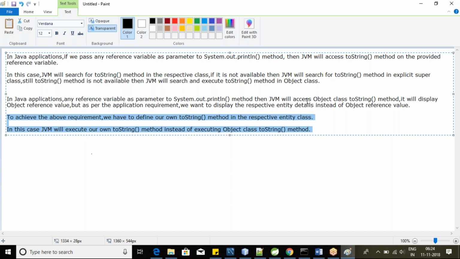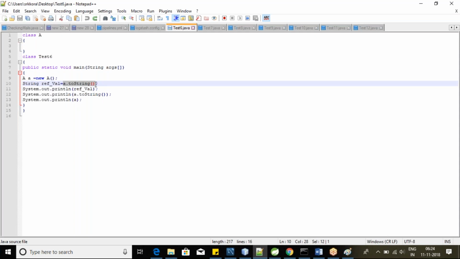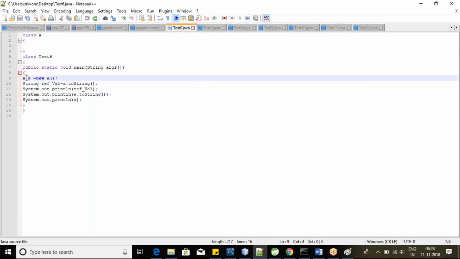Okay, so we have defined our own toString method means, if you observe this, each and every class by default has a superclass called the object class. Object is a predefined class. In that object class we have a toString method. Now whenever we write our own toString method within this class A, how is the programming flow? Whenever you call a dot toString, a is a reference variable of which class?